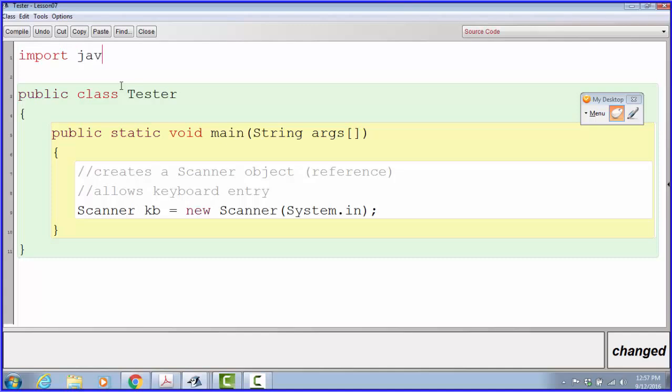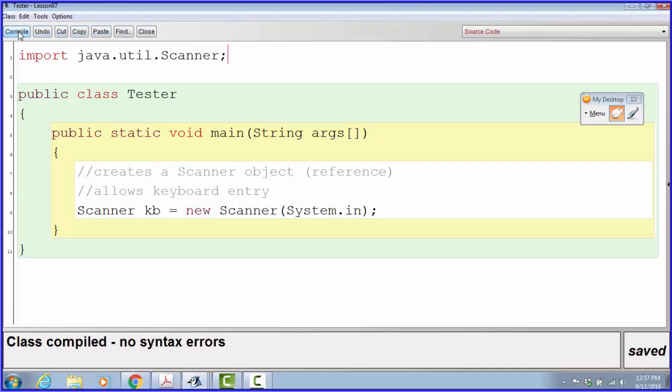So import java.util, which is short for utilities. They've put together this package called utilities where there's a lot of useful stuff. And the one we're using today is the scanner from that utilities package. So import java.util.Scanner with a capital S. That makes the scanner class available to us, and now I should be able to compile.